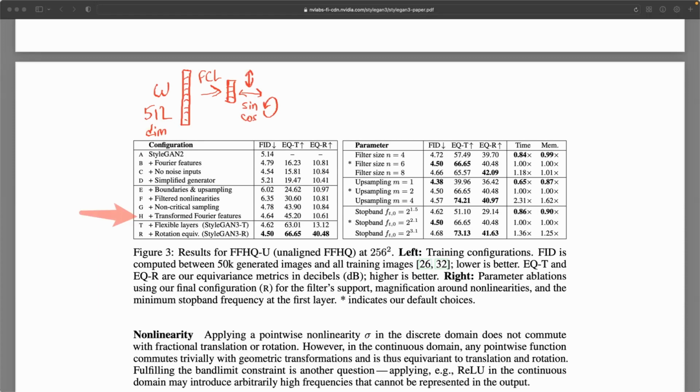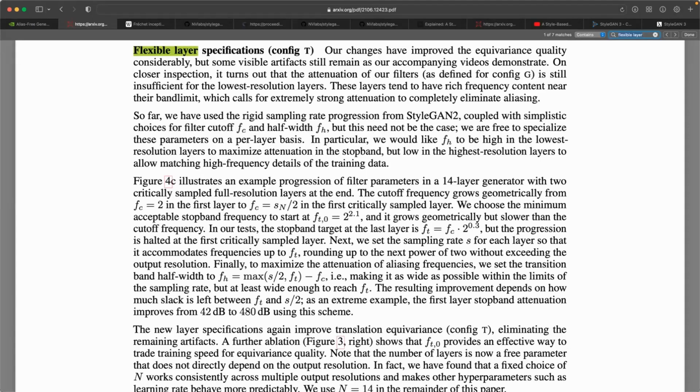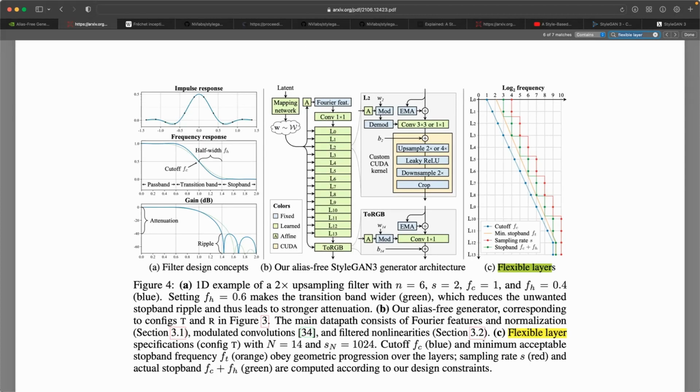Configuration H, transformed Fourier features, introduced influence of W style vector on the first input layer of the generator. Namely, it's a fully connected layer from 512 dimensions to 4 dimensions, which represent translation and rotation values for the first layer. Configuration T, flexible layers, introduces a dependency between cutoff value of upsampling and downsampling filters and a sequential number of a layer, which are described in detail in the flexible layer specifications and also shown in figure 4c.